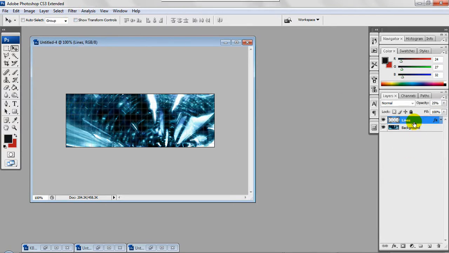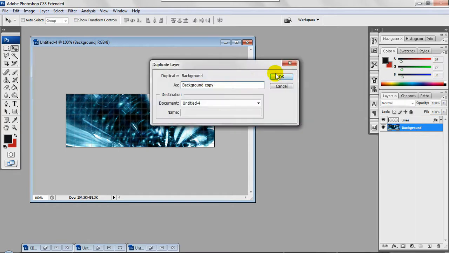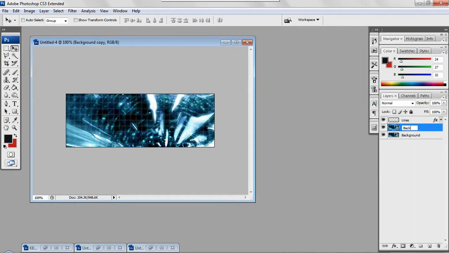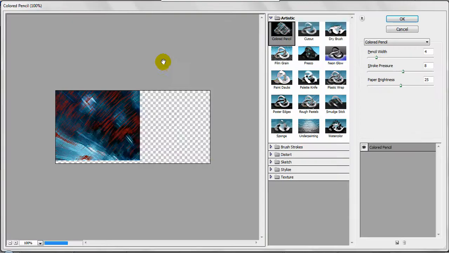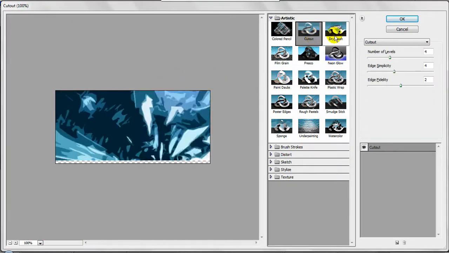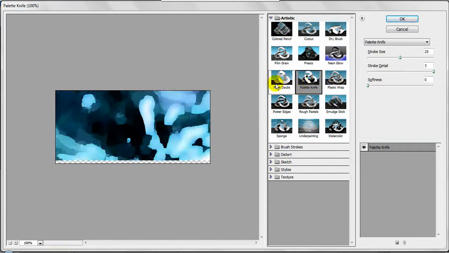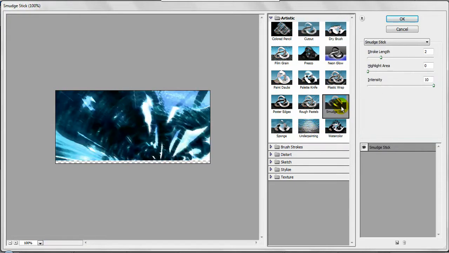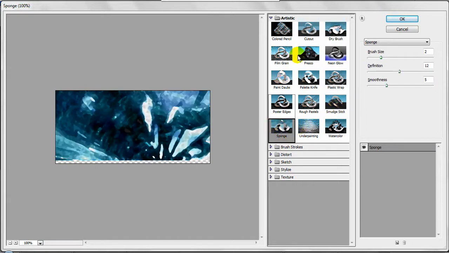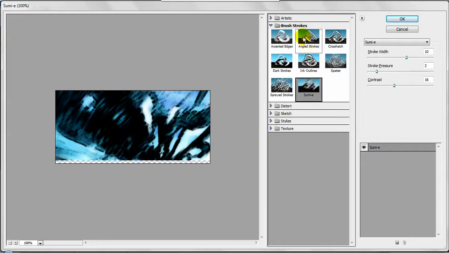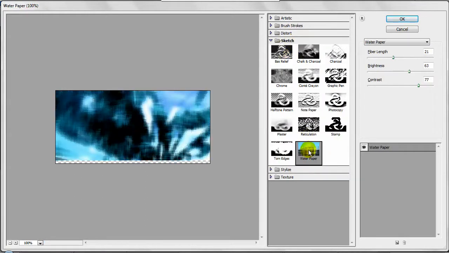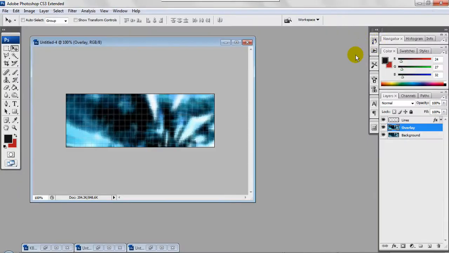And we are going to duplicate the background layer. And we're going to name this overlay. Go to filter, and we're just going to click anything, it doesn't matter. We're going to go through these to give it kind of a cool look. Whichever one that you like, you can do. Just going to go through these real fast. Alright, that one looks cool. What I'm trying to shoot for is a techie look now. We're not going to leave it like this, obviously.